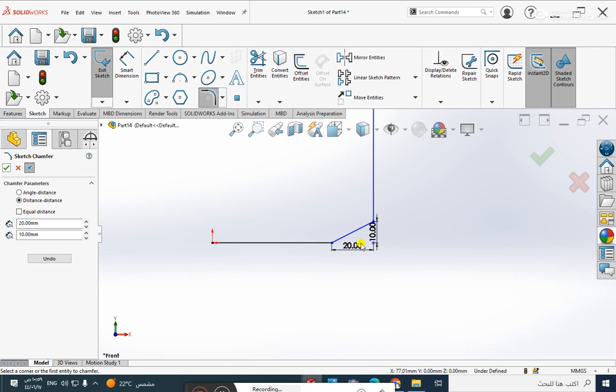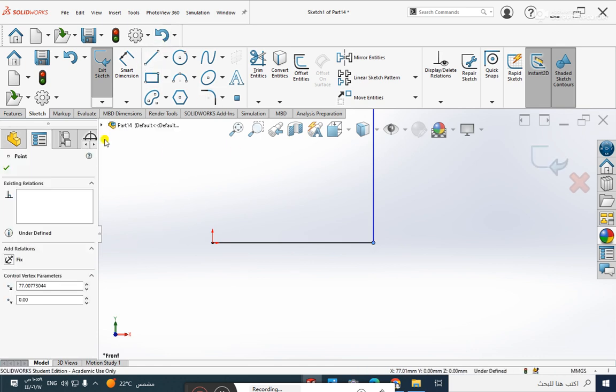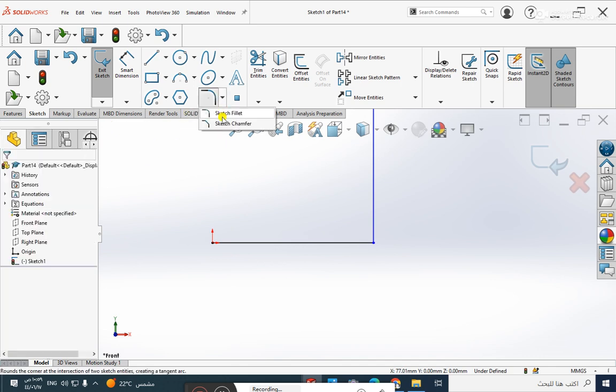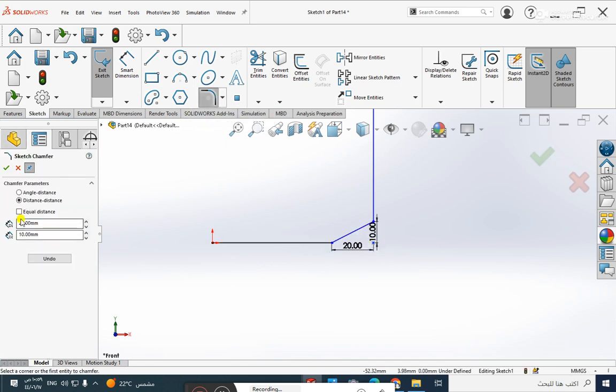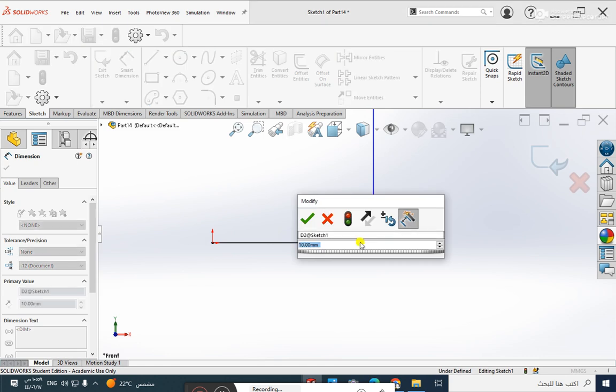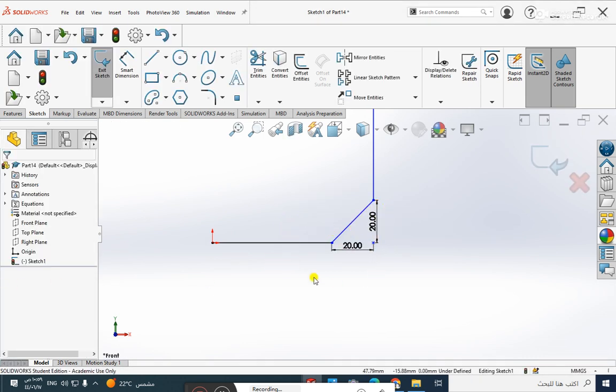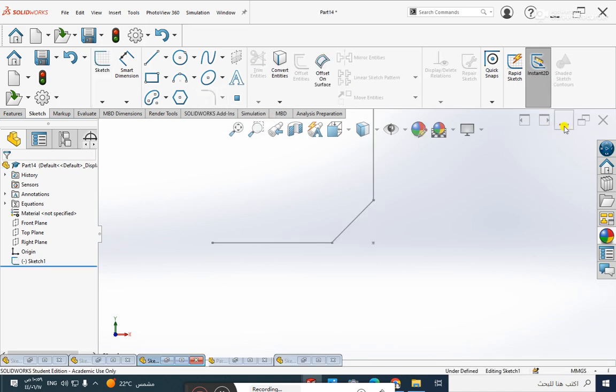So here's the chamfer 20, 10, or you can make it equal distance like this. Let's do it again. Chamfer, click on the point, make it equal distance. If you click here and check, it will be 20 and 20, equal distance. So this is the chamfer and the fillet.